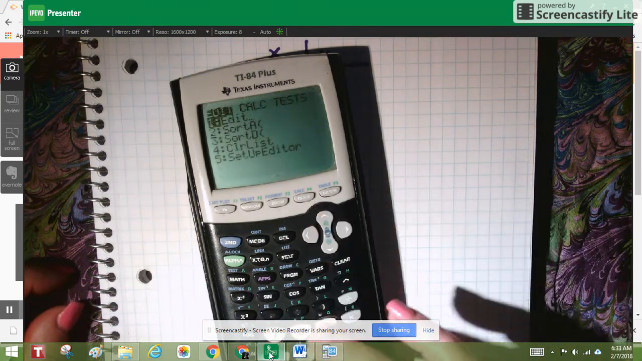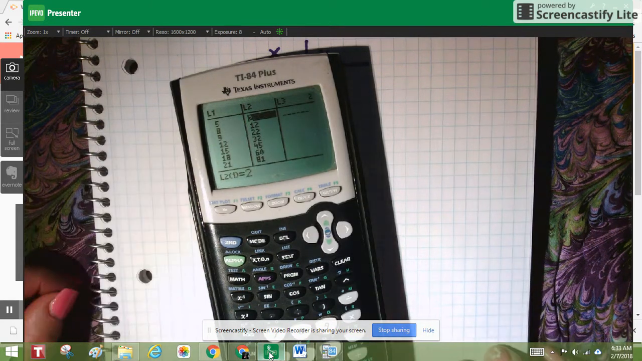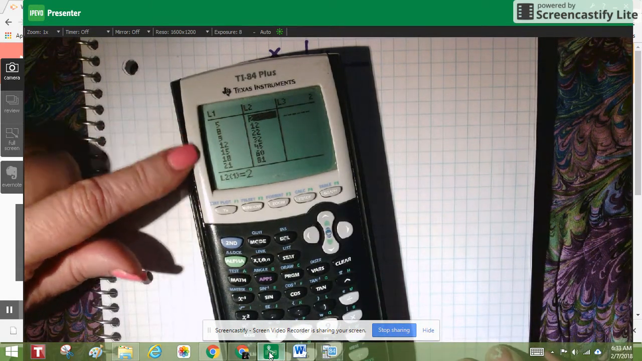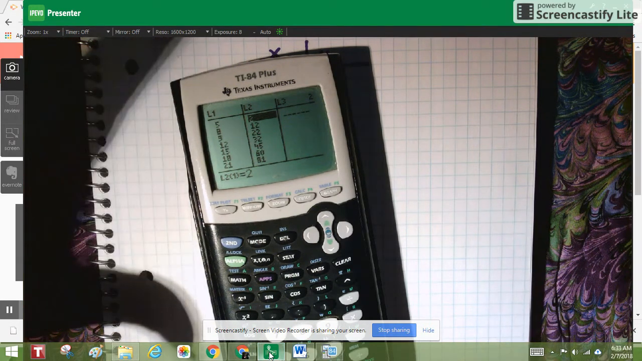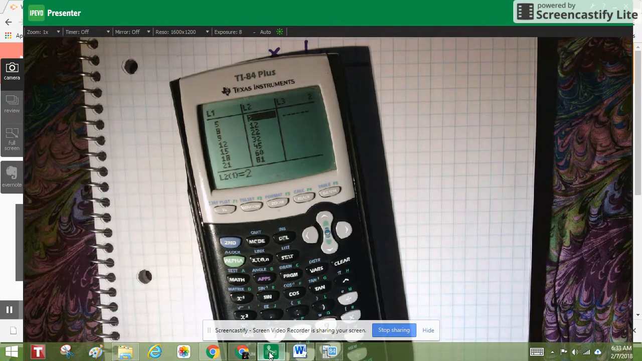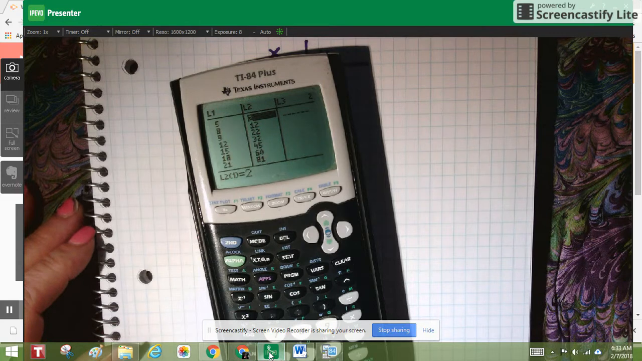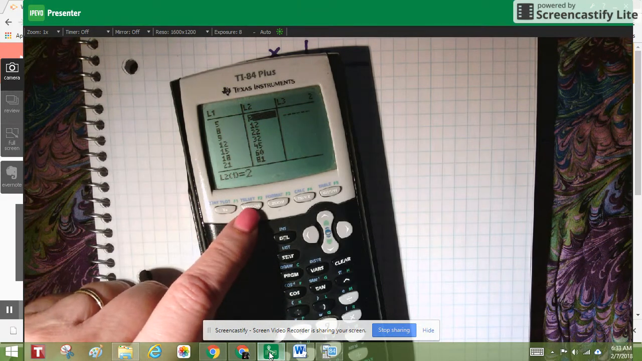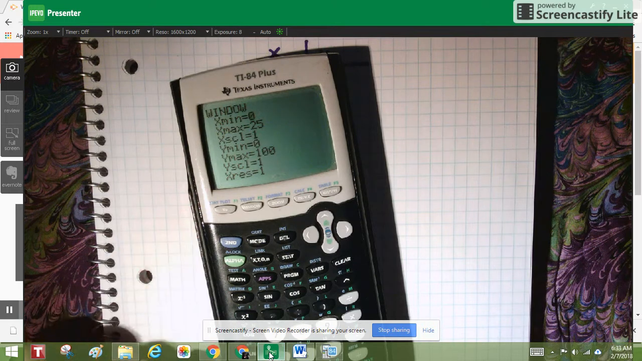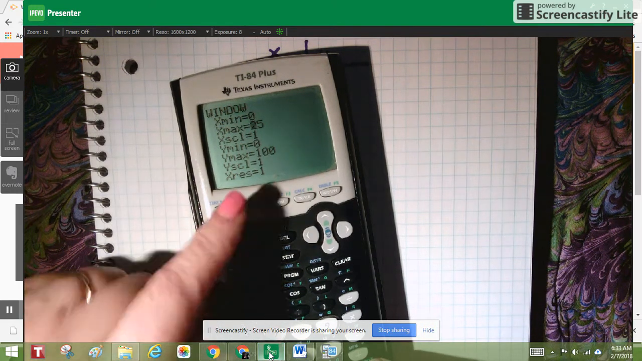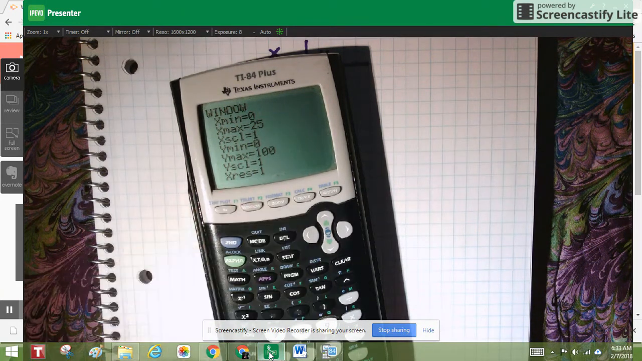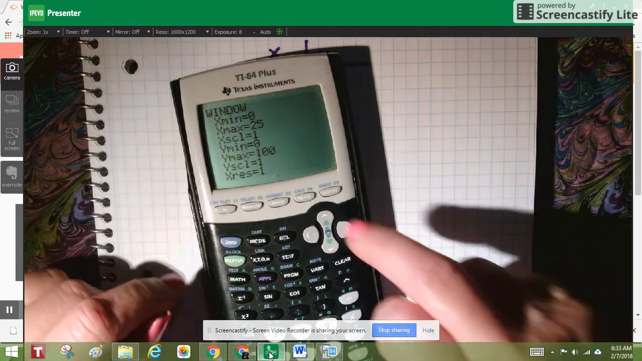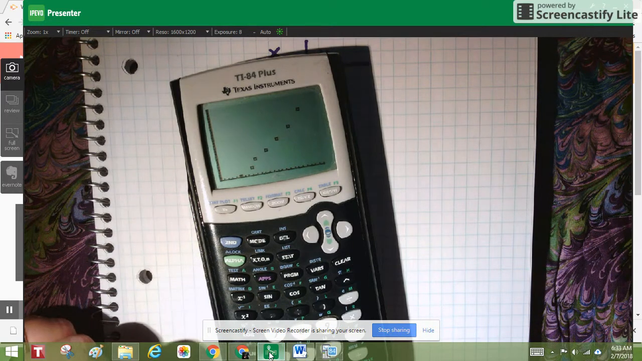If you go back to Stat Edit to look at your data, you see my X data goes roughly from 0 to about 25. And my Y data goes from maybe 0 to about 100. It goes to 81, but I'll round it up to 100. So I want to set my window parameters to that. So I'm going to go here to my window button. And under X minimum, I'm going to put 0. Under X maximum, I'm going to put 25. You can see I actually already did this. Y minimum, I'll put 0. And Y maximum, I'll put 100. Now when I hit my graph button, I can see what my data looks like.